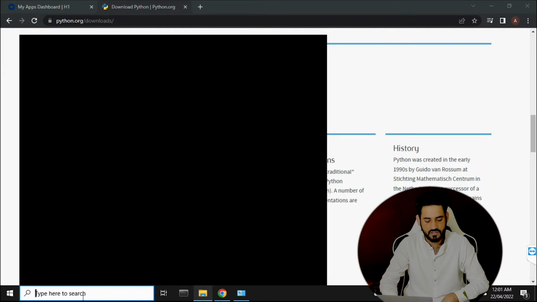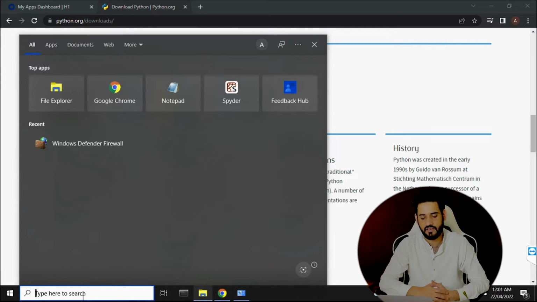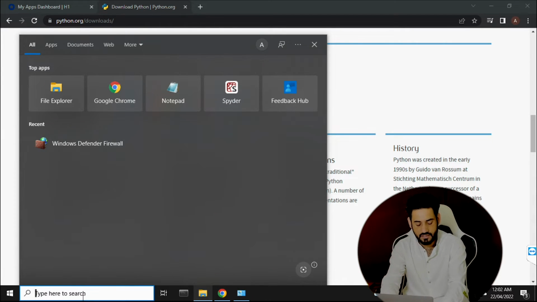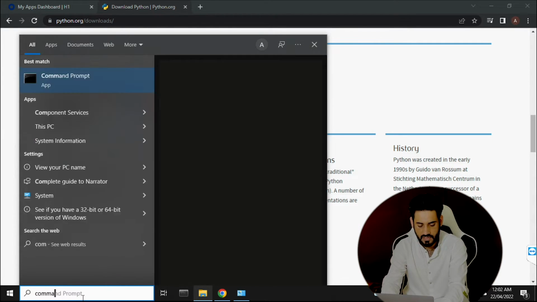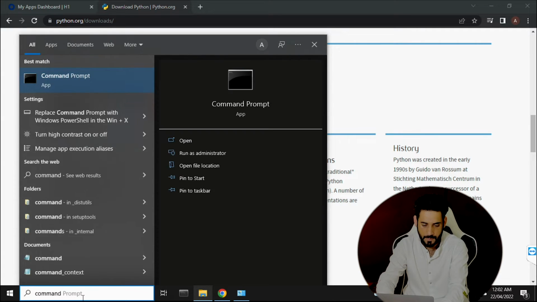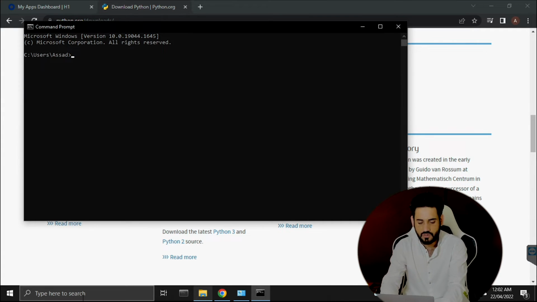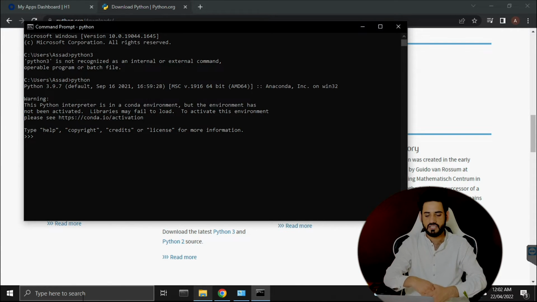To run Python code and do testing and everything, let's open our command line terminal, the command prompt. To verify the installation, you just need to type python. Right now it is installed. Just type python and it will open a shell where you can type simple commands.